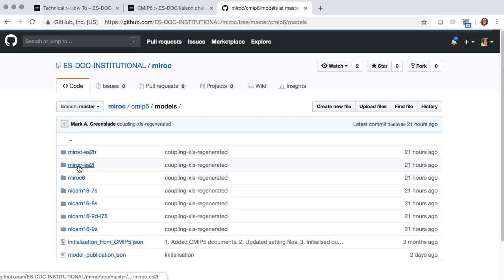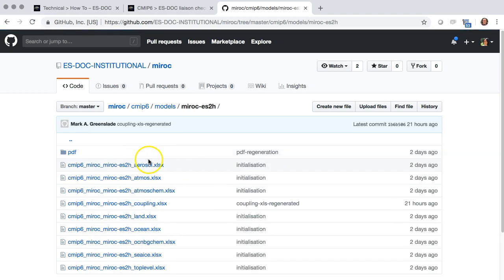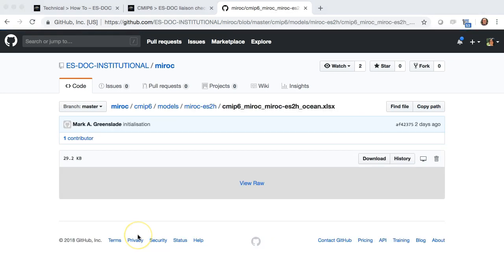select Model, and you'll see a list of each of your institution's models that we expect to be producing data for CMIP6. Choose a model, and you'll see a list of Excel files, one for each of the realms that the model simulates. Let's take a look at the ocean. Here you'll find a link to an Excel file.